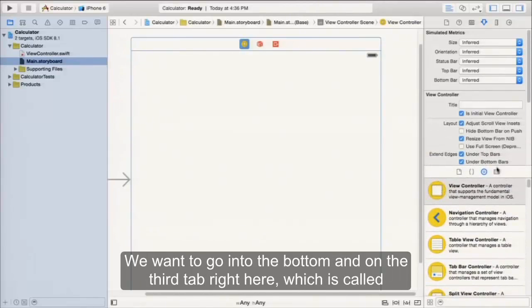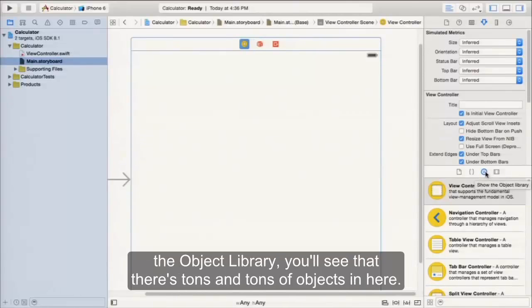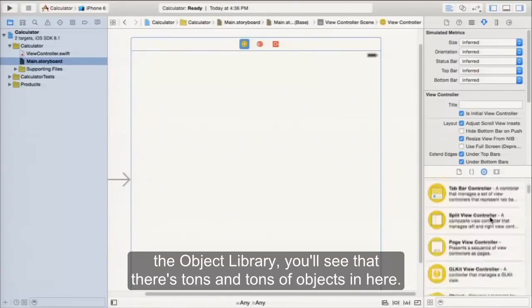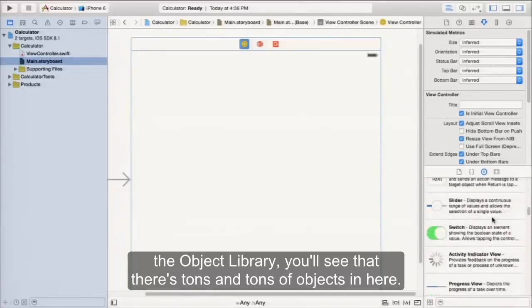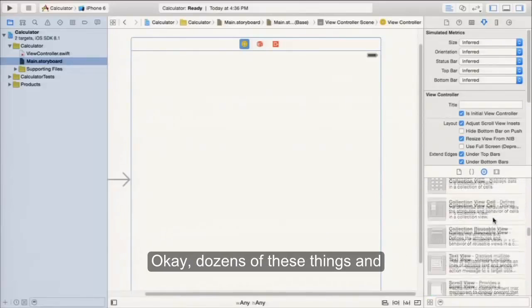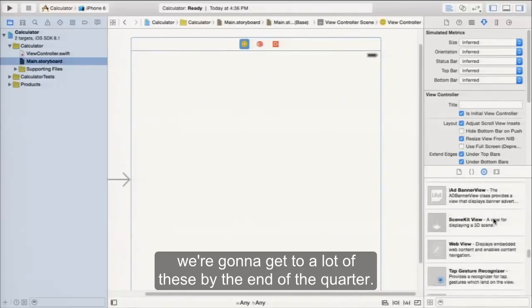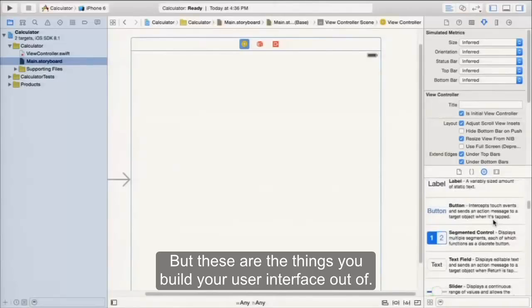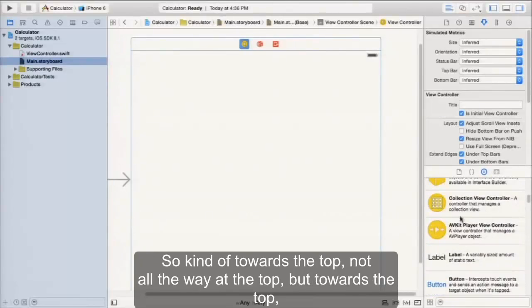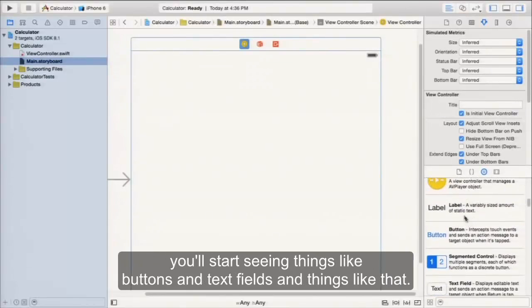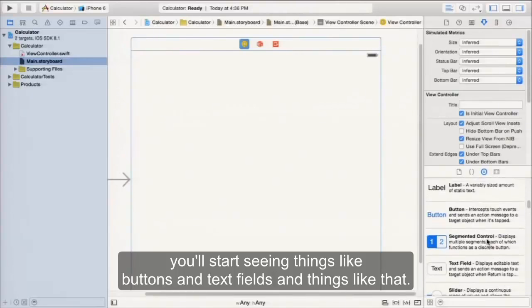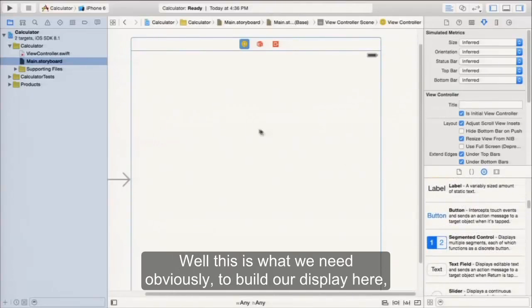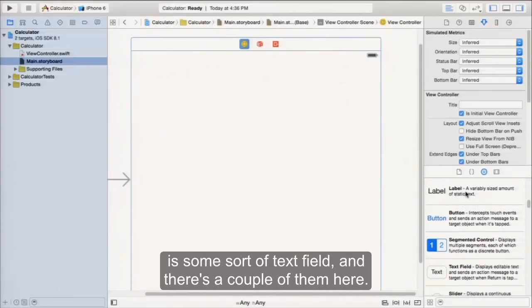We want to go into the bottom, and on the third tab right here, which is called the Object Library, you'll see that there's tons and tons of objects in here. Dozens of these things, and we're going to get to a lot of these by the end of the quarter. But these are the things you build your user interface out of. Towards the top, you'll start seeing things like buttons and text fields. This is what we need, obviously, to build our display here, some sort of text field. And there's a couple of them here.